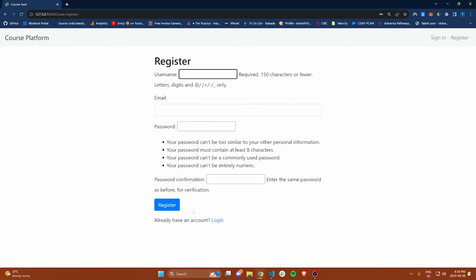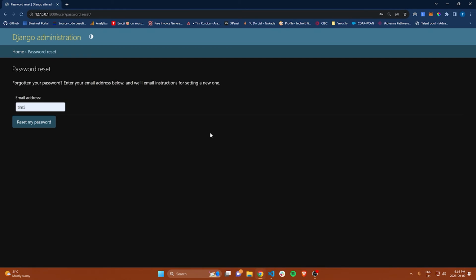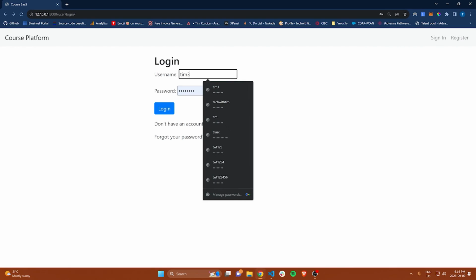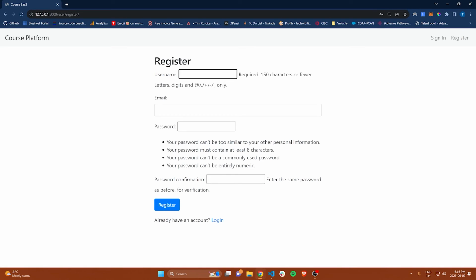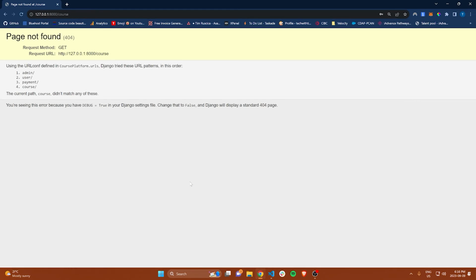We have register here, okay? We have login, we have the reset one, which brings us here. So now let's create a new account. So let's go with tim@gmail.com. Let's create a password and go ahead and register. And there we go. So it actually registered us and it redirected us to the course page.